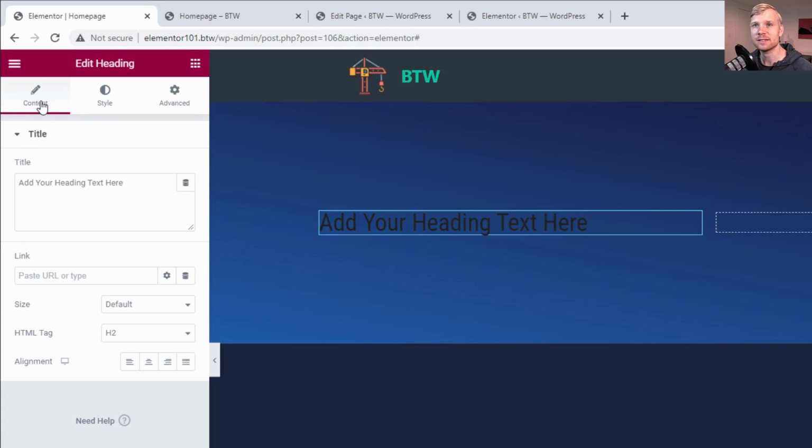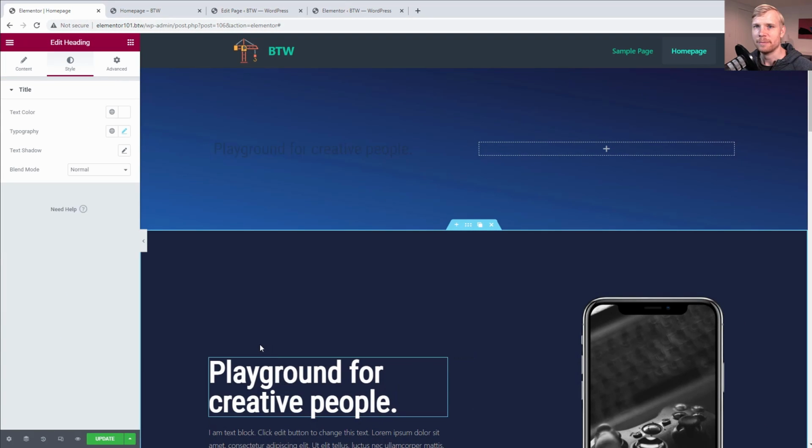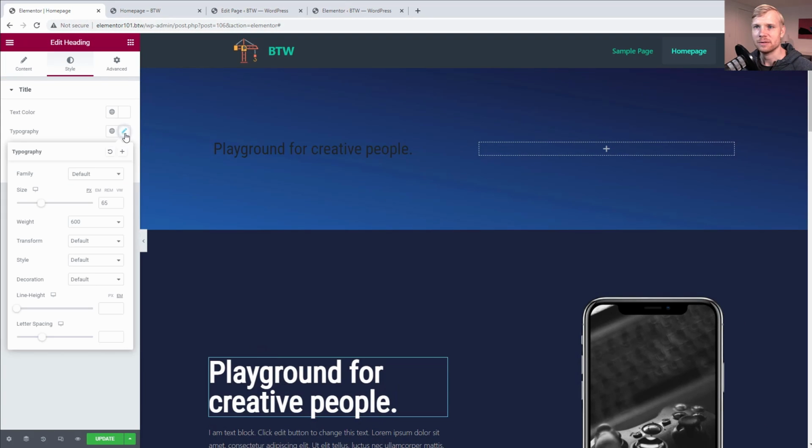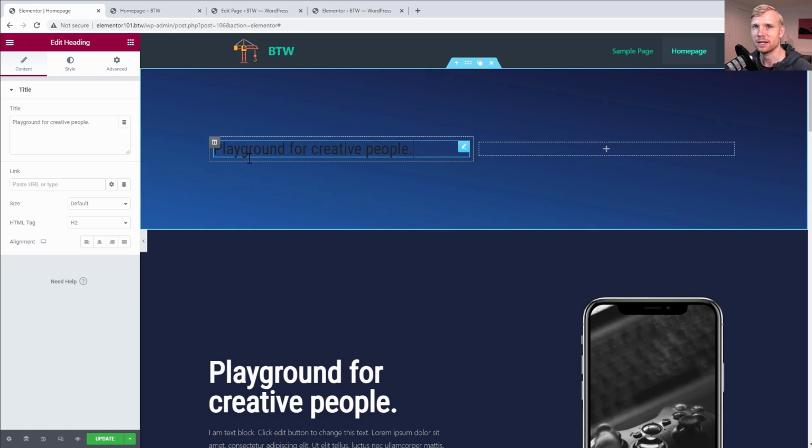Instead, we have the content tab as the first tab. And this is where you enter the text of your heading. So we could write "playground for creative people." And we can set our HTML tags. So if we want to match these styles, you could see the typography. This is set to 65 as the font size. So to match the style for this element, we would just click on this element.